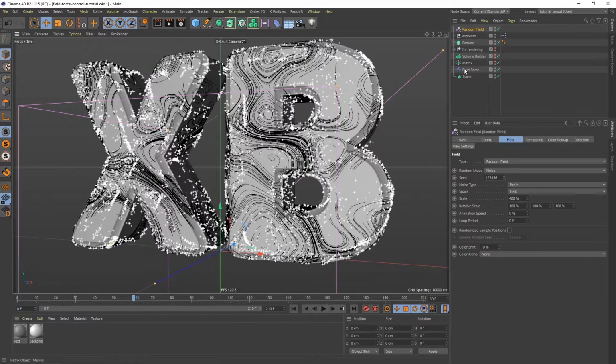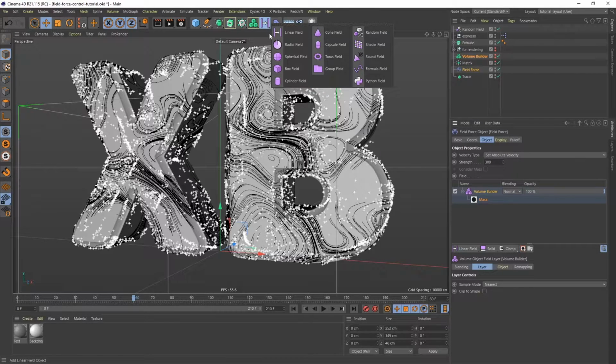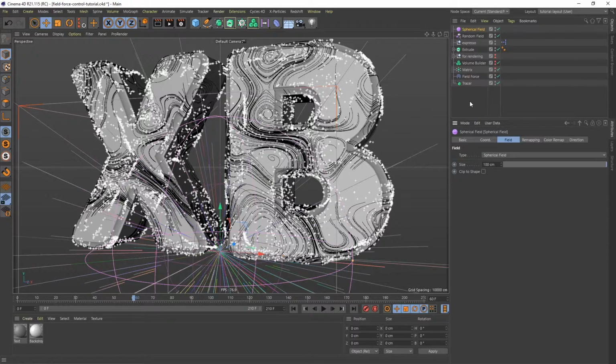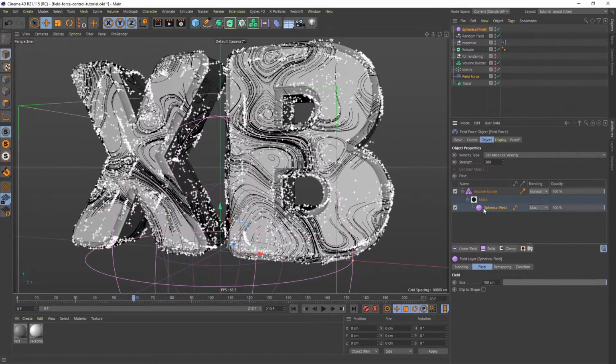Well, let's go to the field force. And the way we're going to do this is by using a mask. So if I go down here and select the volume builder and then enable a mask, and then I go up to the fields menu and bring in a spherical field, and then go back to the field force, I want to make sure that this spherical field is a child of that new mask.